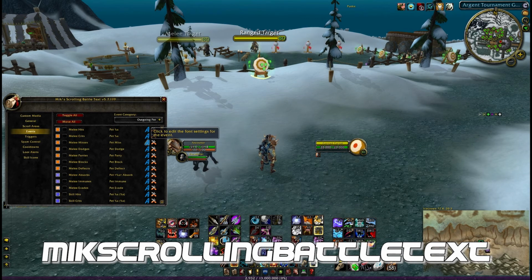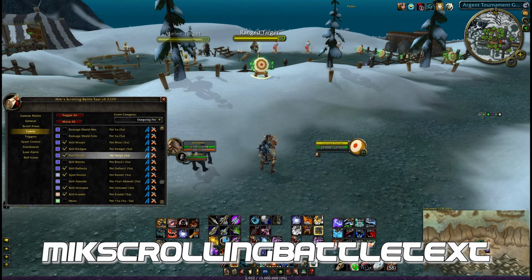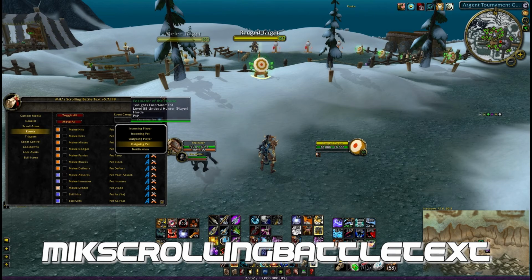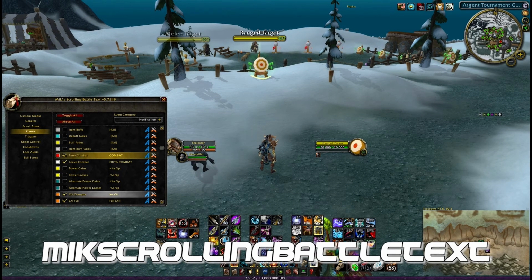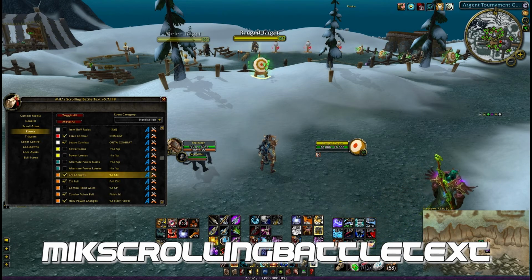For notification pet, I think I have skill misses and stuff too. I don't know why I go in pet. I'm just gonna leave that right there because I did it for some reason. For notification, I have enter and leave combat and combo points pretty much.